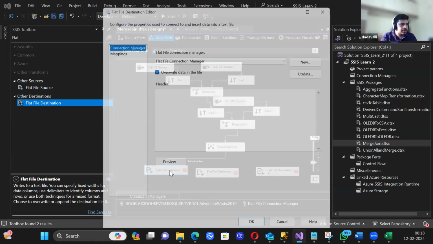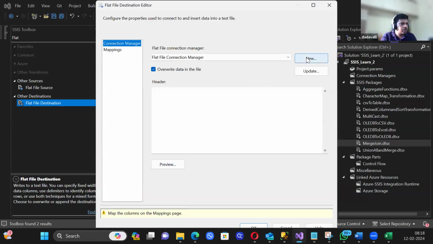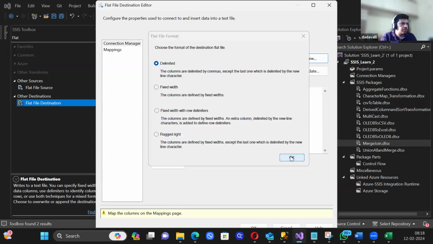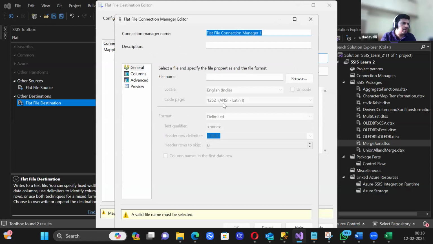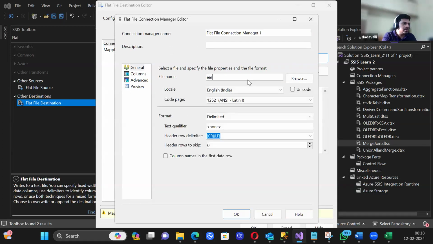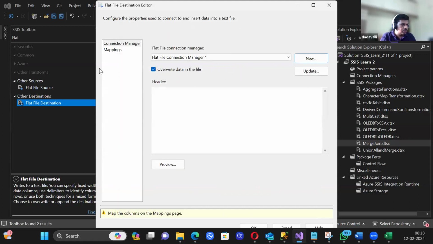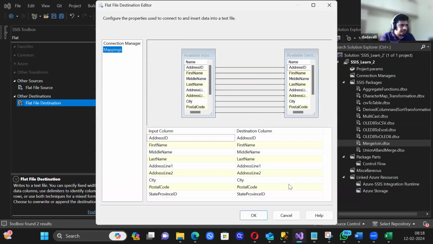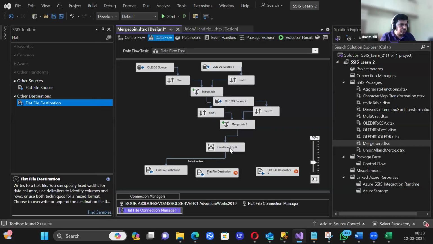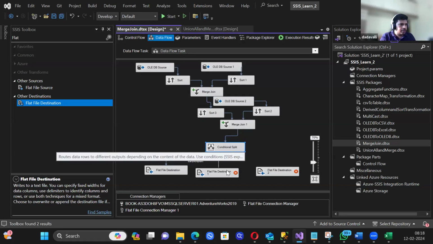Let me click this. New delimited file. I want to create a new delimited file. I will call the file name early adopters. Column names in the first data row, yes. Columns, so these are the columns that I need. And mappings, go to the mappings. Mappings is also fine.